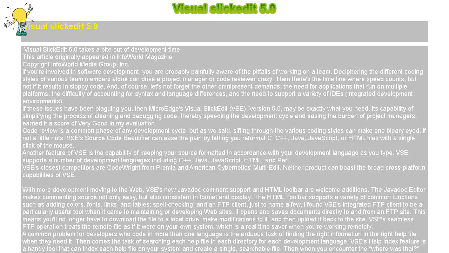Visual SlickEdit 5.0. Visual SlickEdit 5.0 takes a bite out of development time.